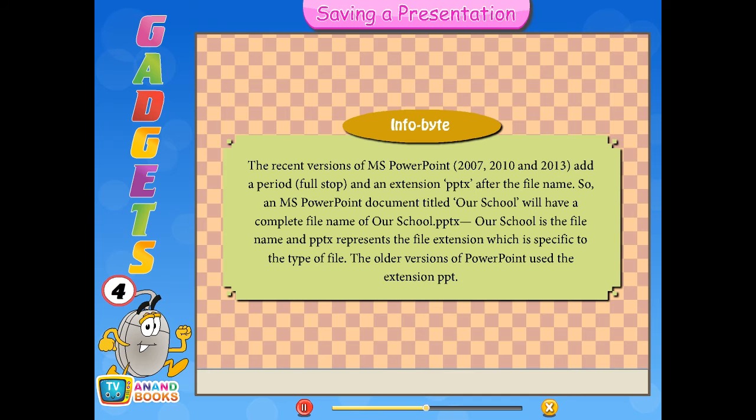InfoByte. The recent versions of MS PowerPoint 2007, 2010 and 2013 add a period, full stop and an extension PPTX after the file name. So, an MS PowerPoint document titled Our School will have a complete file name of ourschool.pptx. Our School is the file name and PPTX represents the file extension which is specific to the type of file. The older versions of PowerPoint used the extension PPT.